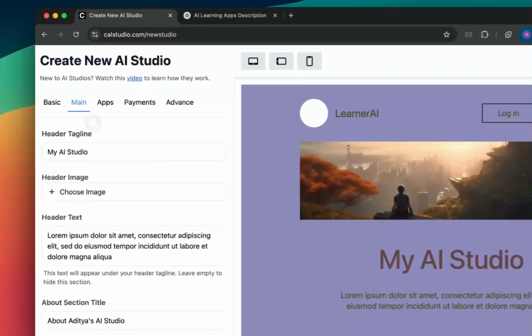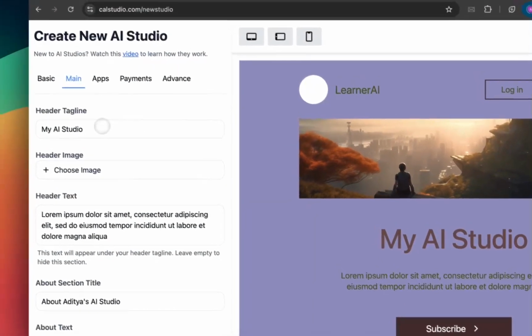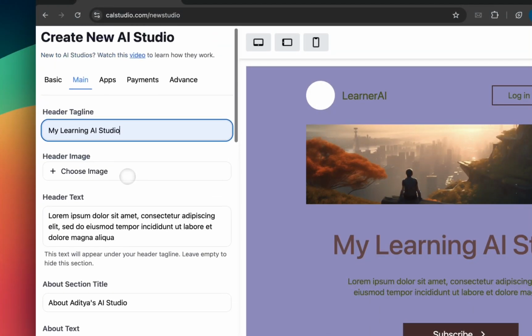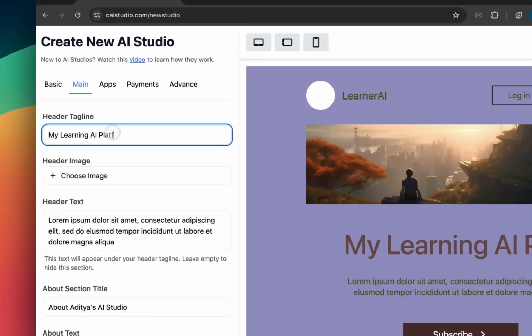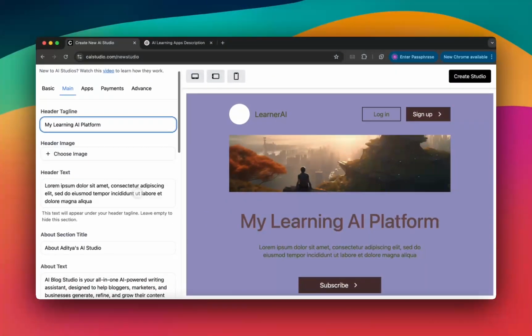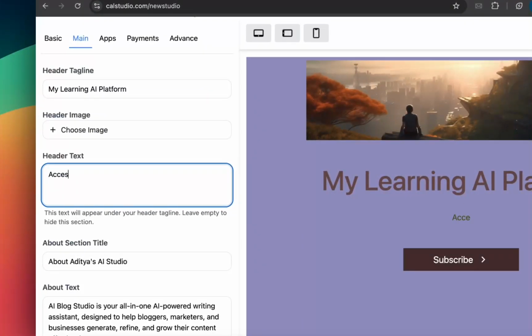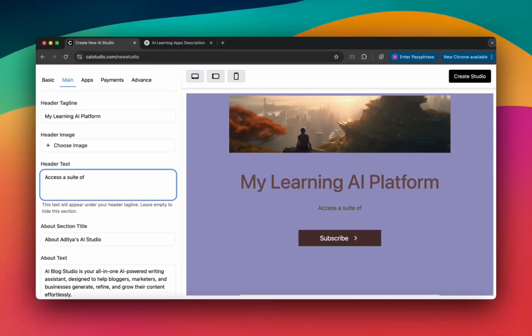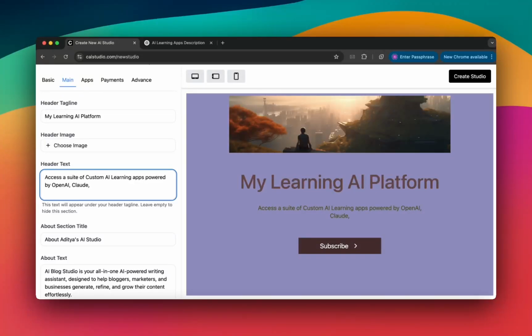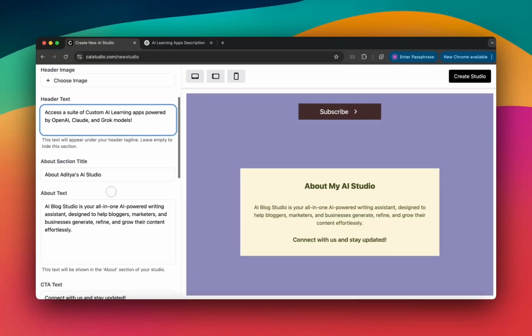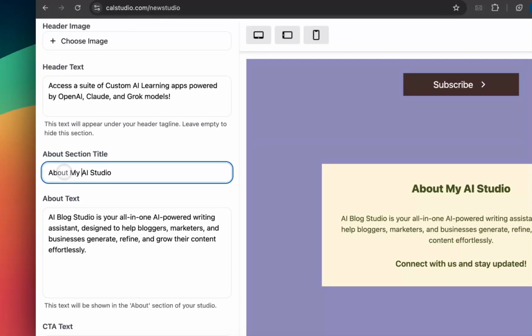Now you can change the header tagline. Currently it says My AI Studio. I'm going to say My Learning AI Platform. And you can change this image, but I kind of like it, so I'm not going to do that. And then you can provide a header text. So I'm just going to say, Access a suite of custom AI learning apps powered by OpenAI, Claude, and Grok models. So something like that.